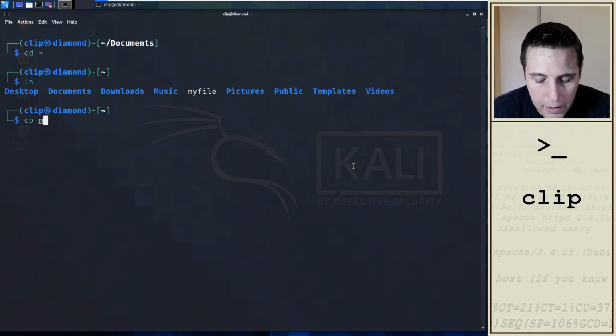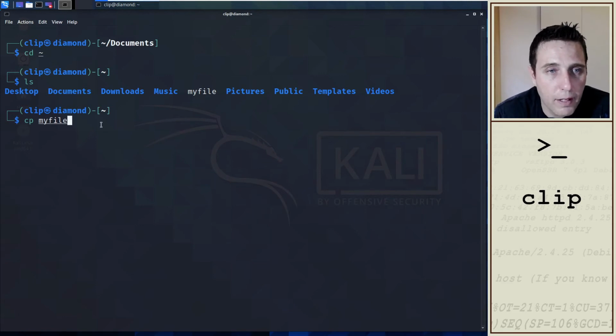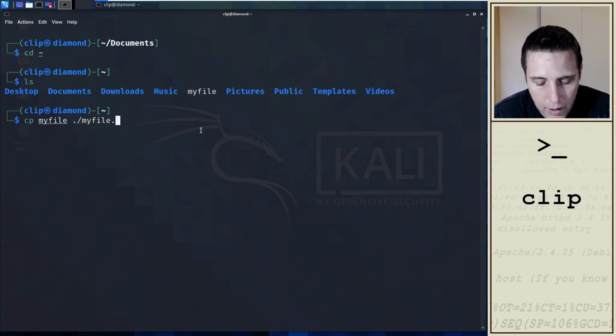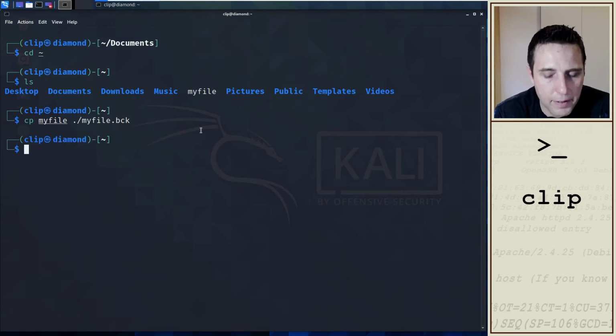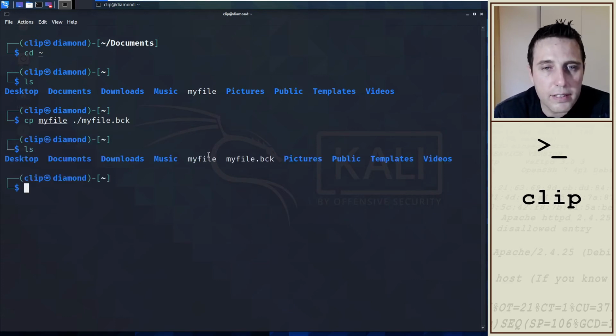So when I say copy myfile, now this is our source, but I want to copy it to the current working directory, the present working directory. I just want to call it myfile.bck and hit enter. Now when I take a listing, we can see an exact duplicate has been created, just with a file name ending in bck. Now I can go ahead and make changes, and if I cannot undo these changes, I can just restore the original file from myfile.bck.